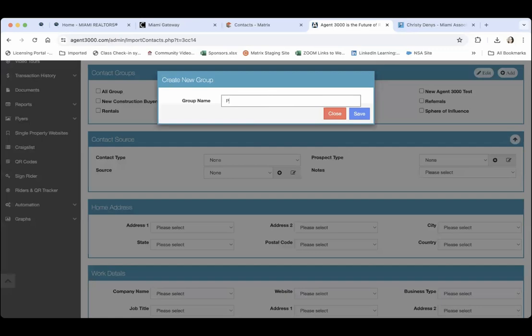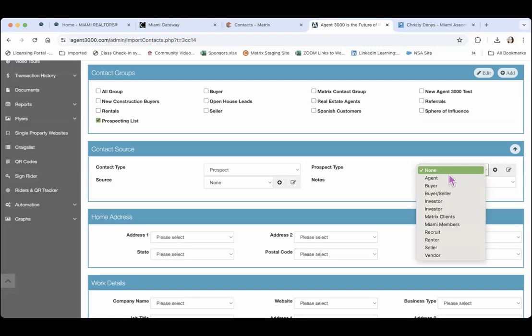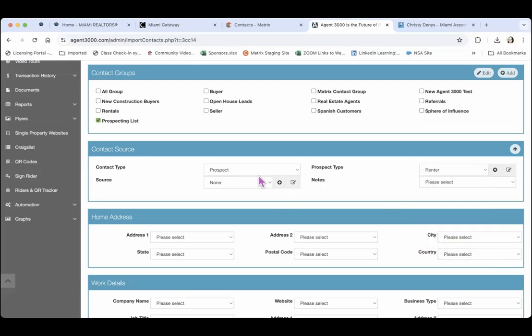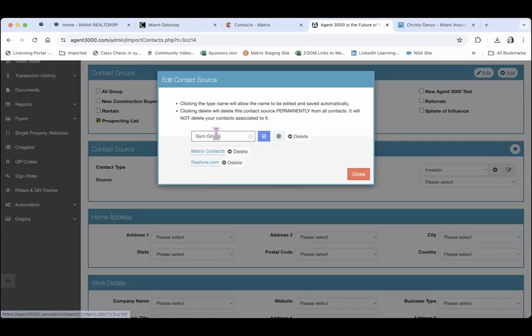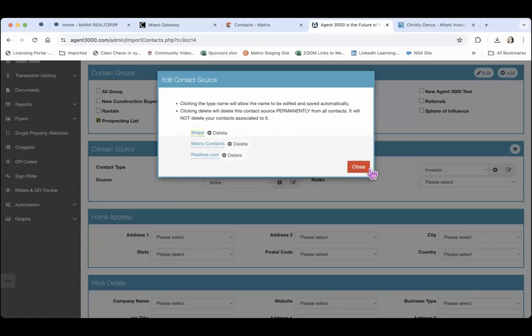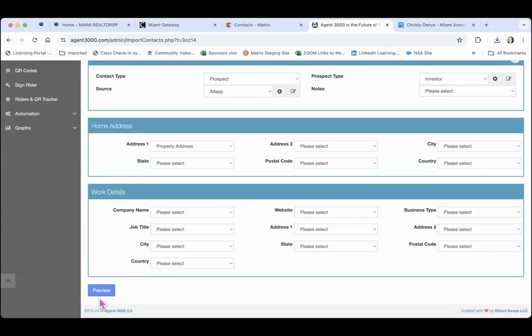add new. This is going to be my prospecting list. Save, contact type. These are going to be a prospect type. I'm looking for, these are investors. My source is not here, so I'm going to add it. And this is from an IMAP search. And now here we have the address. So we're going to do house number. All right, work details I don't need, and then preview.